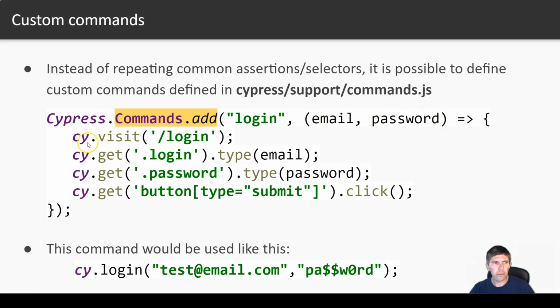And how do we log in? Well, we visit the login page, we type the email in the login element, we type the password in the password element, we find the submit button, and we click on it. So these 4 commands, I don't have to use them anymore. All I can do now is cy.login and using username and password. So the name of the command is login because when we registered it, we used that login string here.